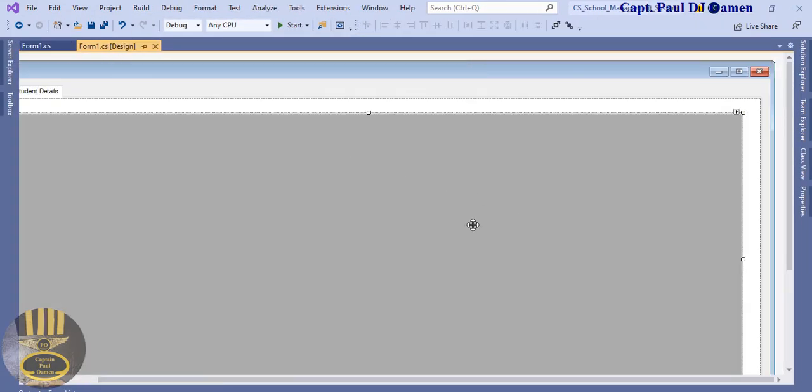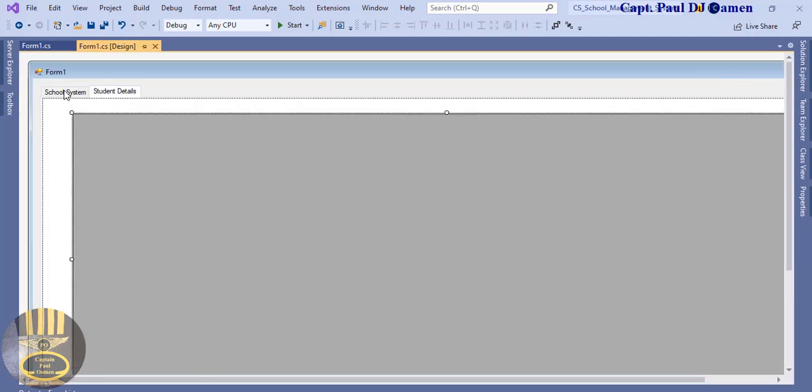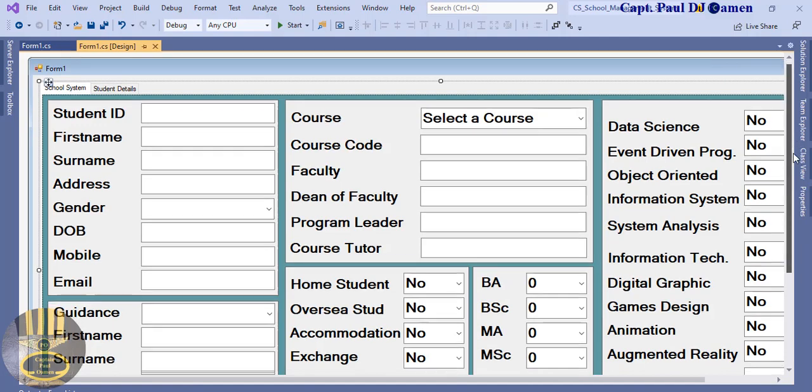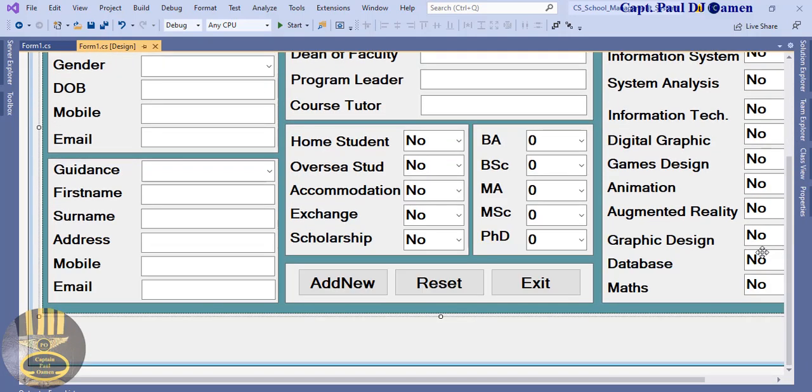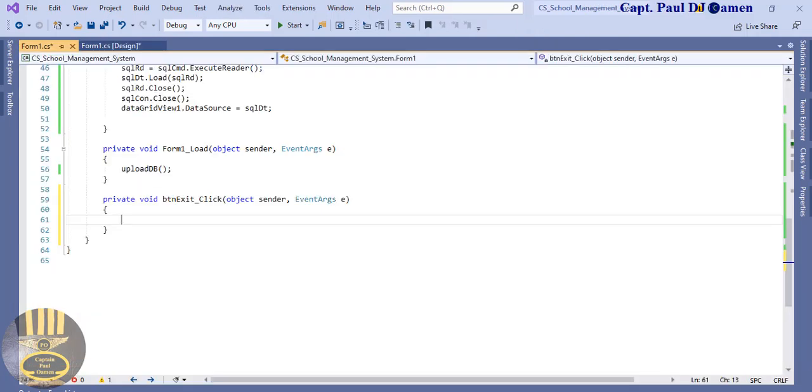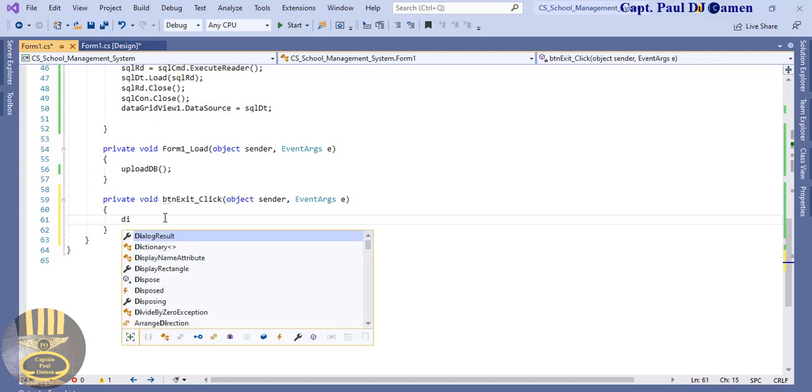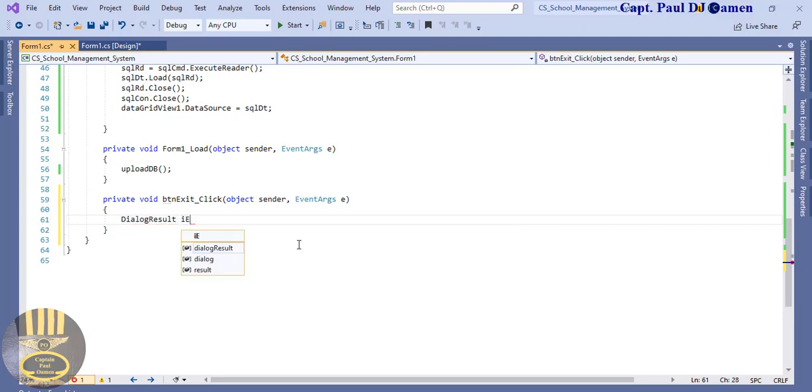So let's come down here. Let me go to the student school system here. Scroll right down. Now, first of all, let's take care of this. Double click on exit. With the exit, I'm going to first of all declare the following data. It's called dialog result. Dialog result, I'm going to call it iExit, and enter semicolon.